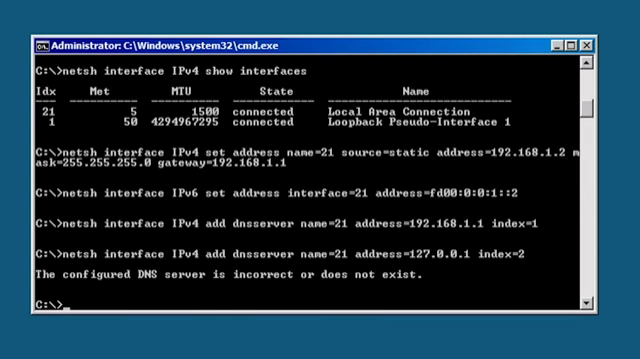Notice that when I run this command, I get an error message saying that the DNS server is incorrect or does not exist. What has happened is that Windows has attempted to contact the DNS server and has not got a response. This is to be expected because I have not installed DNS as yet. The second DNS server will still get added regardless, so it is safe to ignore this message.